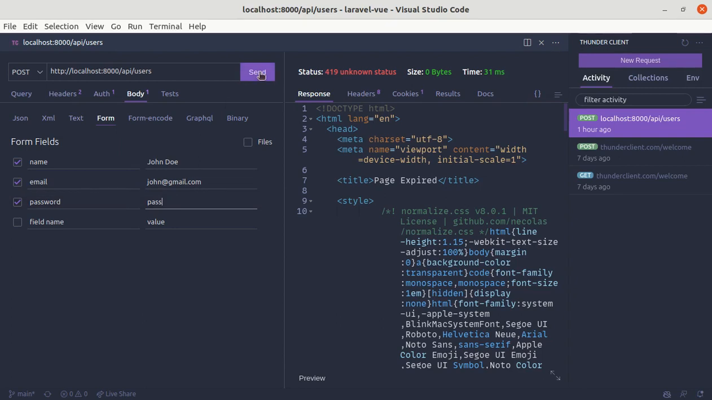Now if I hit send, then it is saying that page expired, right? And which is great because Laravel is protecting us from submitting this form directly without having a CSRF token, right? Because we have also added this route inside of web.php, so while submitting the form it should have a CSRF token. So for now, for this demo purpose, I have created one endpoint called CSRF that just returns the CSRF token. So let me get that token.